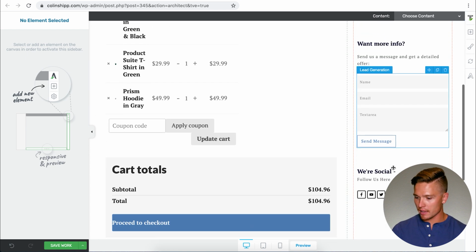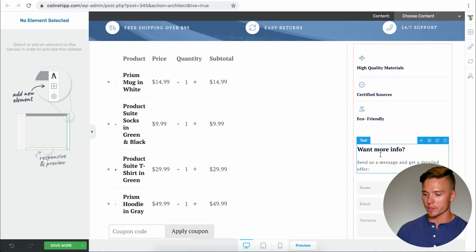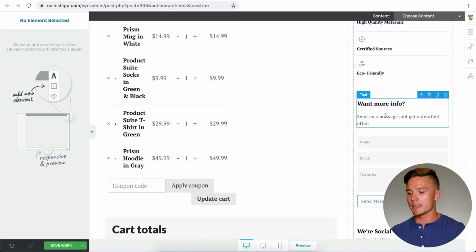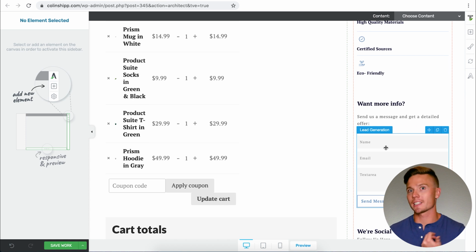I'm gonna leave that and the more info. So I'm gonna leave these options here. These are helping selling a little bit more, and a lead generation form here to collect the lead for customers that may have a question.